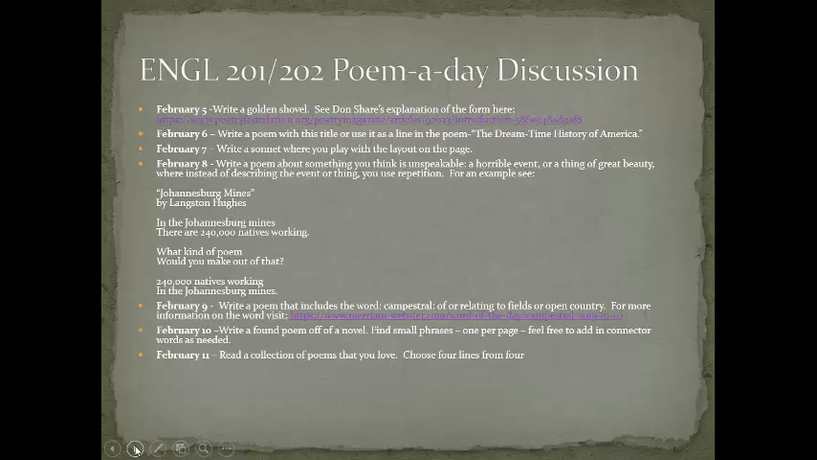And then February 11th, you're going to read a collection of poems that you love, and then choose 4 lines from 4 different poems to create a poem. Okay? You don't have to use them. You can use them as the title. You can use them throughout the poem. You can just use a word from those 4 poems, whatever you'd like. But read a book of poems and then write a poem.